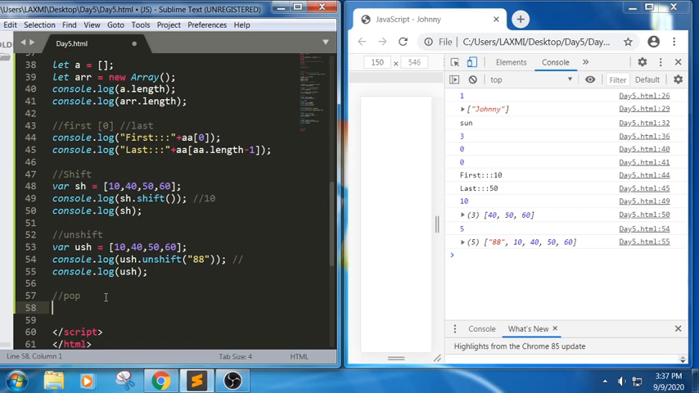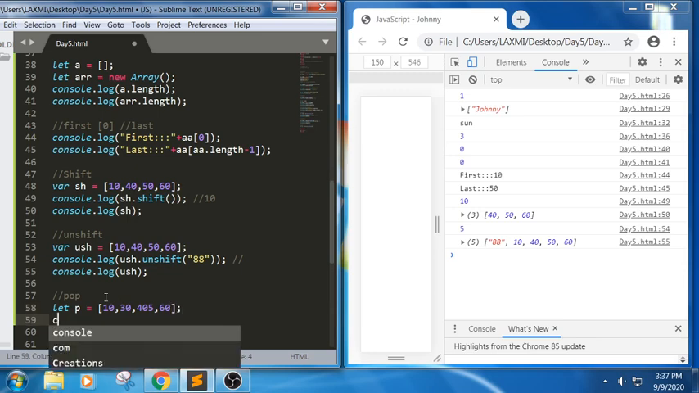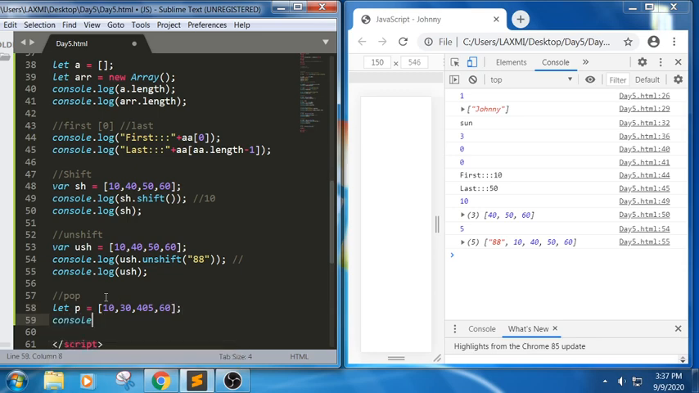So in this, I am trying to write let p, 10, 30, 50 and some values. I have written some values here, and I am writing console.log p.pop.